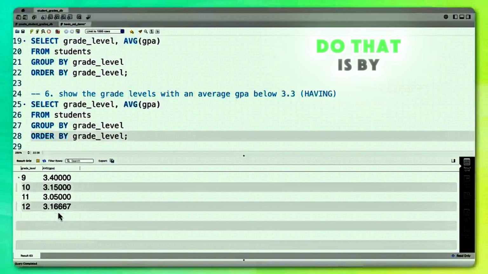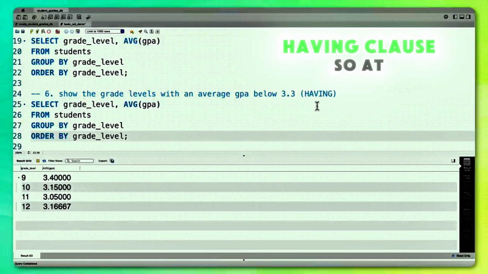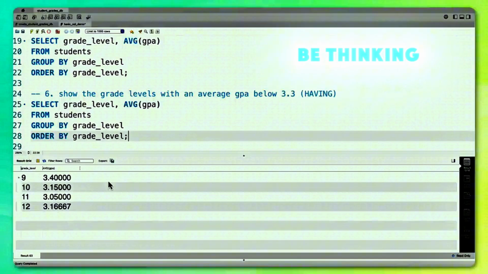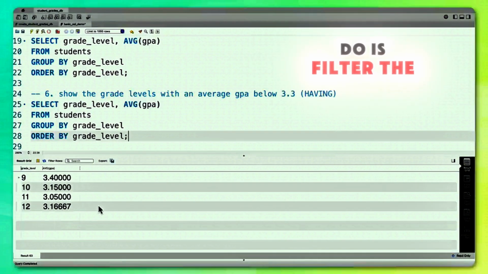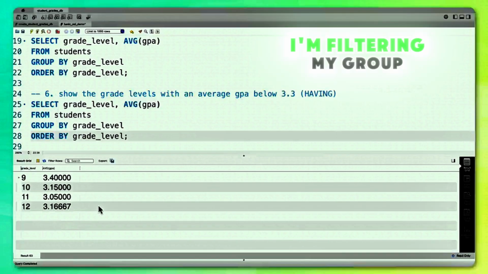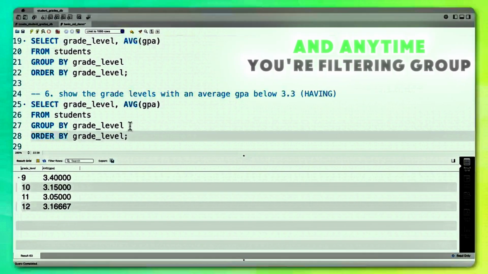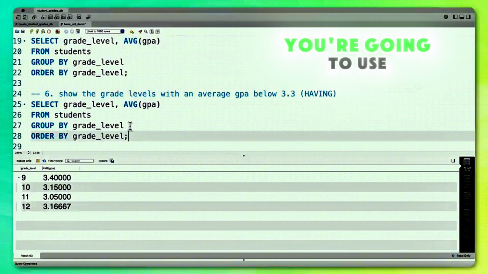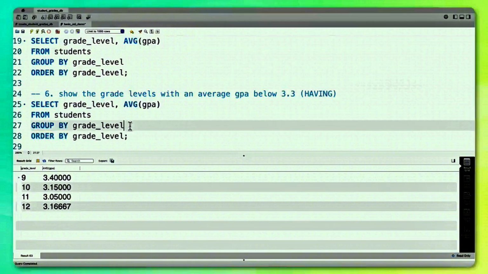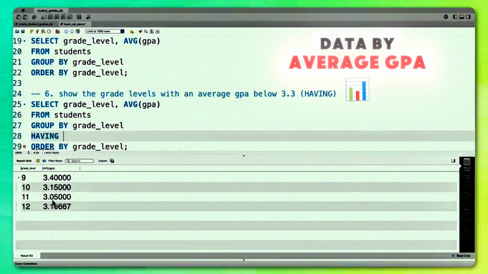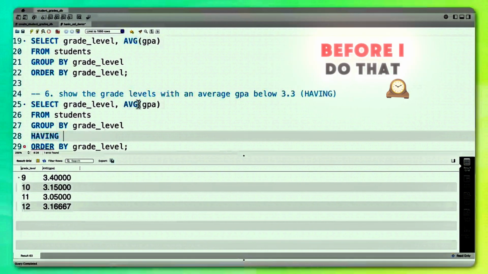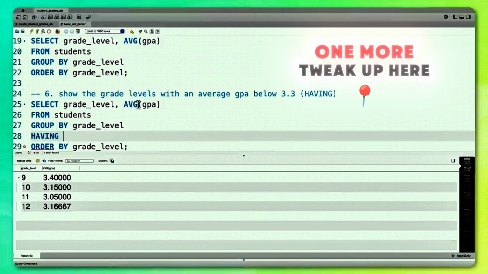Now, the way that I'm going to do that is by using something called the having clause. So at this point, you might be thinking, why am I not just using the where clause? All I'm trying to do is filter the data here. However, in this case, I'm not just filtering my raw data, I'm filtering my group by data. And anytime you're filtering group by data, you're going to use a having clause. So right after I group my data, I can add a having clause where I filter this data by average GPA less than 3.3. Now, before I do that, I'm going to actually make one more tweak up here.